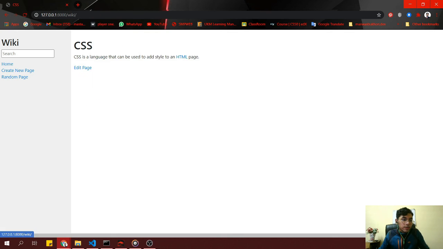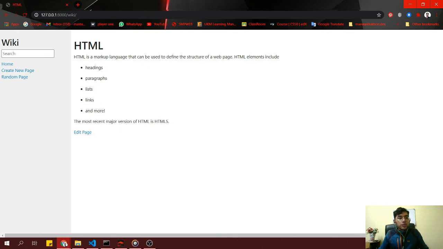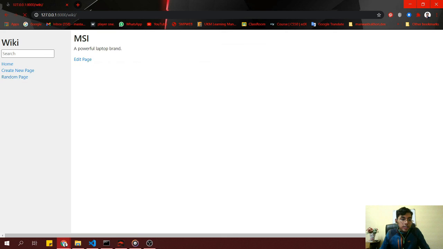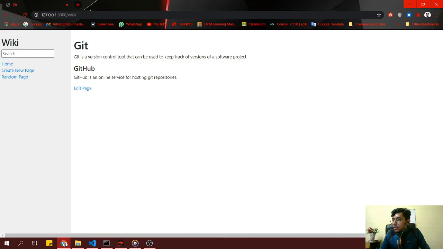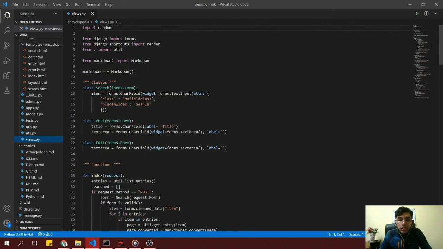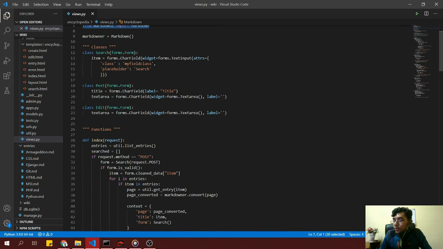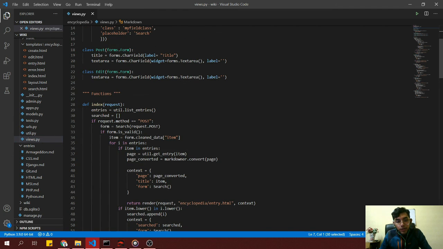Random pages, we go to a random page entry here. For the last setting, I use Markdown2 to convert my Markdown to HTML.